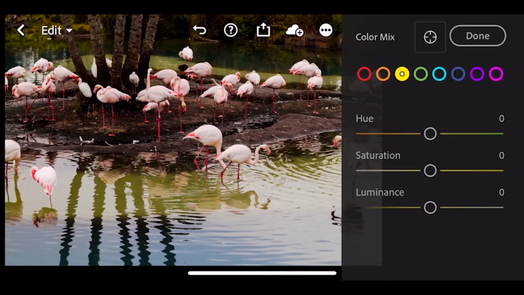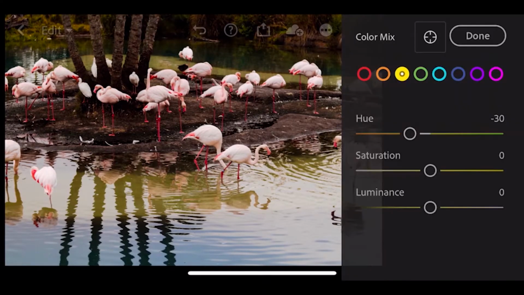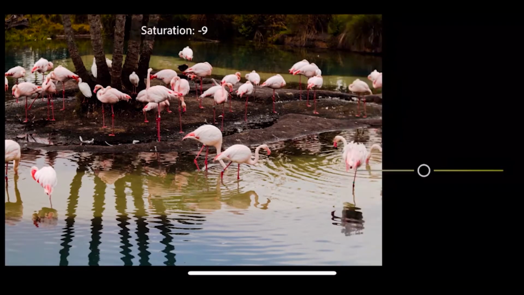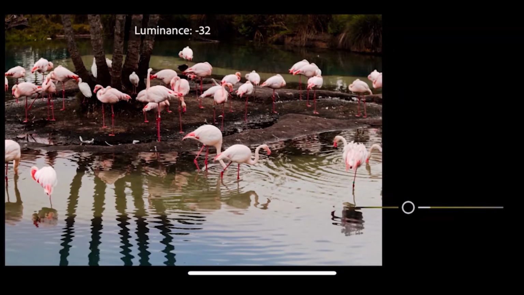Go to yellow. Hue to -30. Saturation to -35. Luminance to -30.